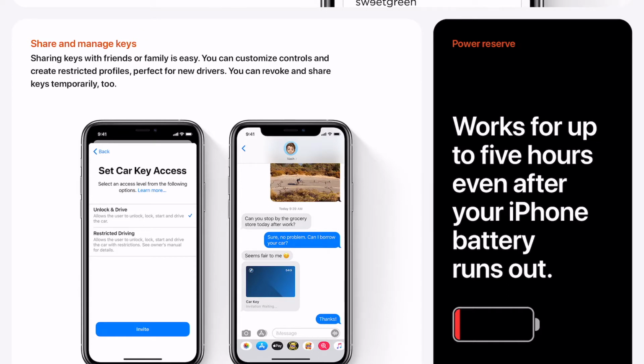Power reserve. So this is something they did not talk about in the keynote, but it says it works up to 5 hours even after your iPhone battery runs out. So your iPhone can be totally dead. So as long as you know you're not going to be somewhere for 5 hours after your phone has died, which, not going to lie, that's going to be hard to keep track of. But at least you do have a little bit of a window to get to your car and start it up. But you probably have an Apple Watch, so that will be the same case.